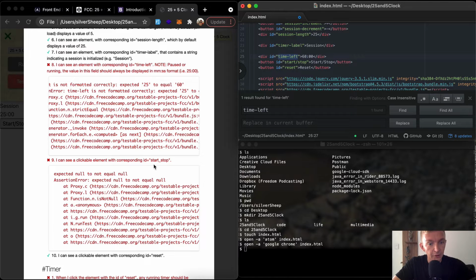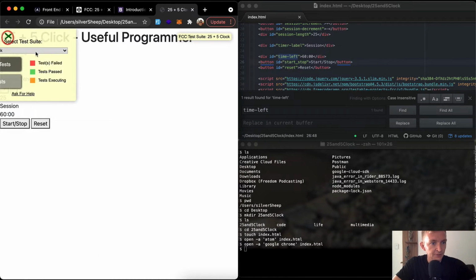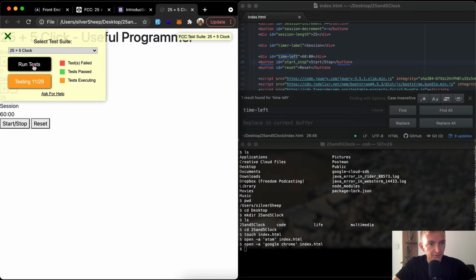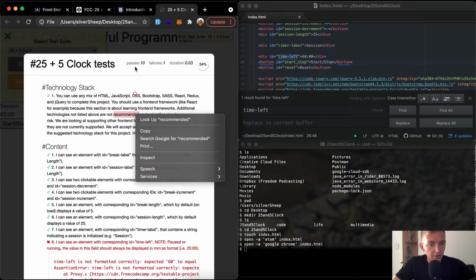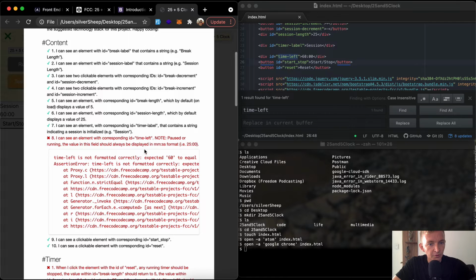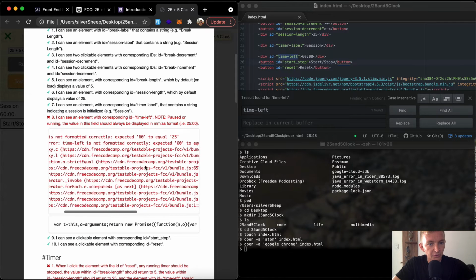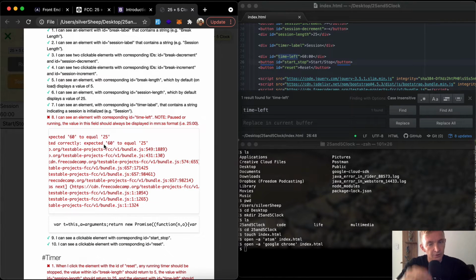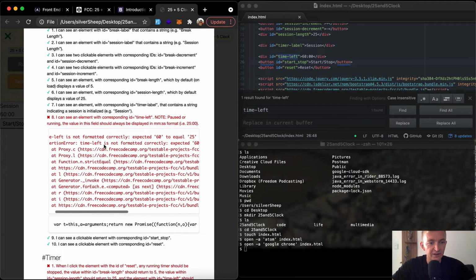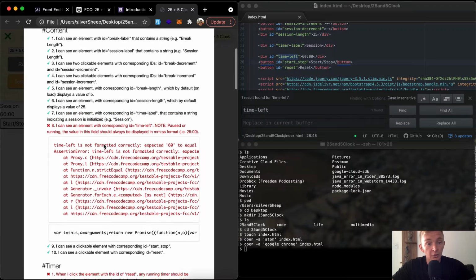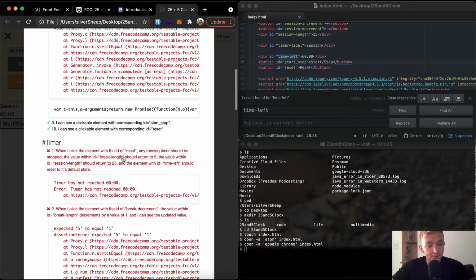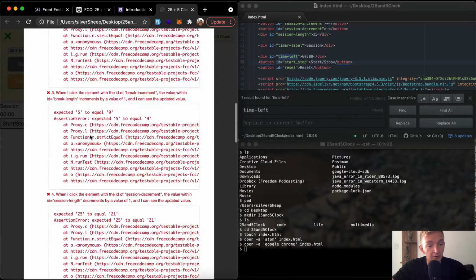And I can see a clickable element with start_stop. Okay, so I made a mistake here. It should be start_stop. So I press Command S and refresh here, and then run the tests. It looks like I can see an element with a corresponding time left. The time is formatted incorrectly, 60 to equal 25. Okay, so now it's just going back and forth. So I'm guessing that it's failing a different test, and in order for us to get this to work, we need to get the timer to work.